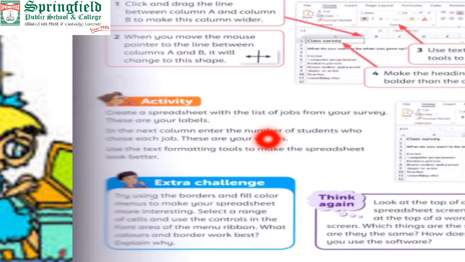Now your activity number 1 is to create a spreadsheet with the list of jobs from your survey, the survey which we conducted in chapter number 2. These are your labels. In the next column, enter the number of students who chose each job. These are your values: 2, 3, 4, 5, 6 are the values. Doctor, engineer, archaeologist, psychologist: these are the professions, types of jobs. Use the text formatting tools to make the spreadsheet look better. It's up to you how you make your worksheet better.